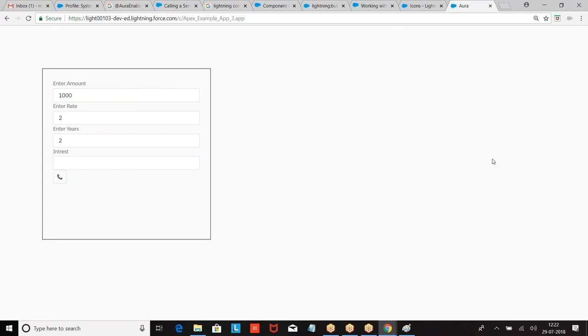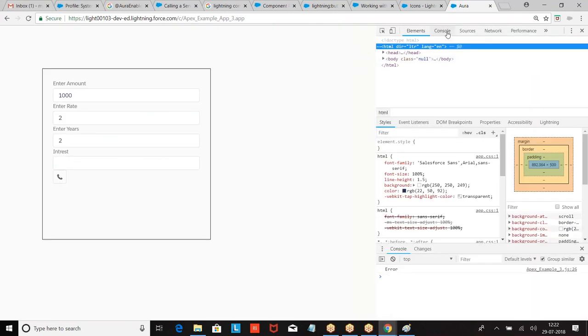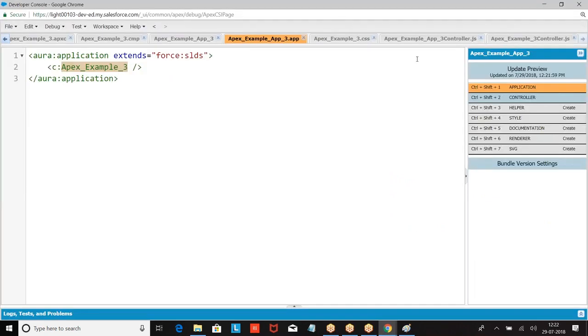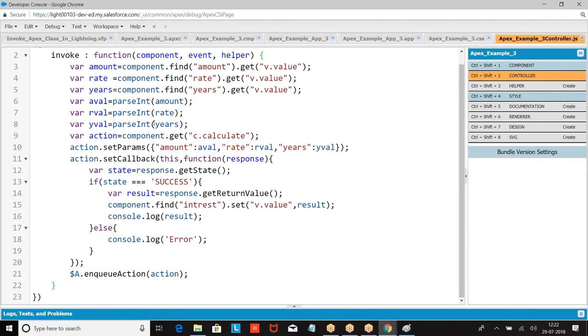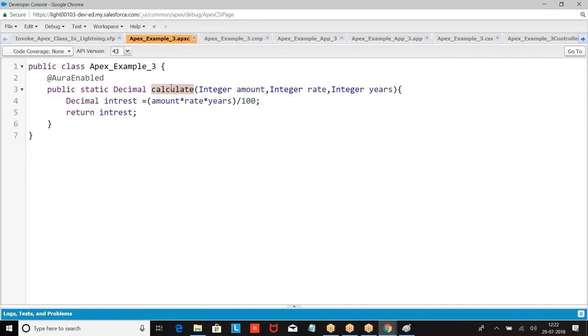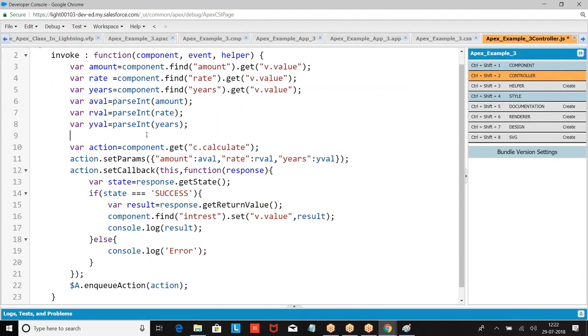Then go back and see what is the issue here. No, there is an error. We got an error. So state is not successful. Why is the state not successful? So let us print. Check whether I have given a proper call for the method. Amount, rate, year. Amount, rate, yes.